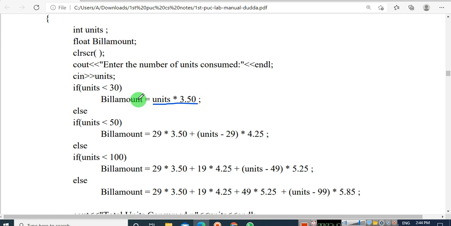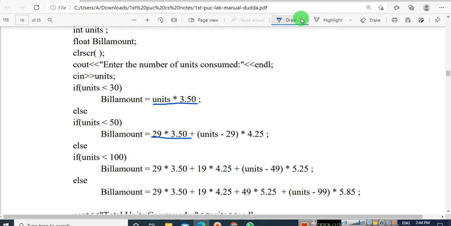Okay. If it is more than 30, imagine if it is 100 or 150, then what are you going to do? Next, if units is less than 50, imagine you have given 40. So the first 29 units, I'll just change the color. Not able to change the color. Okay. This is the first 30 units, it costs 3 rupees 50 paisa, that is this one. This one we have written here.